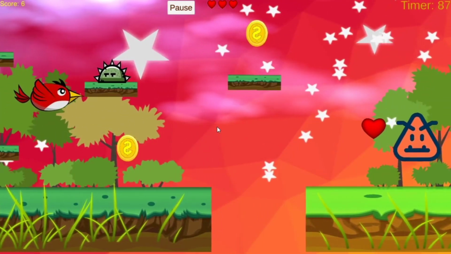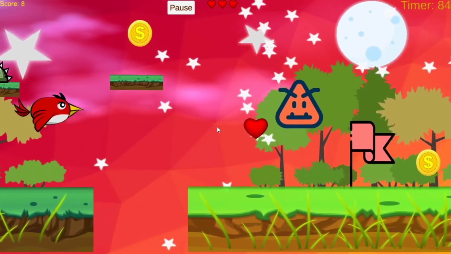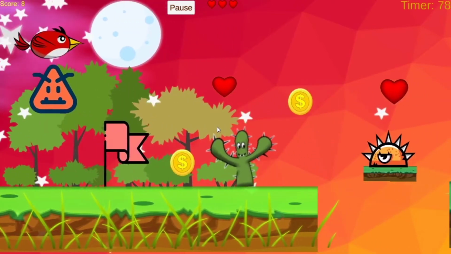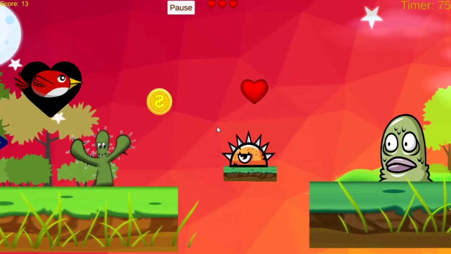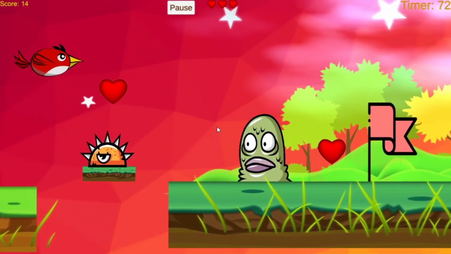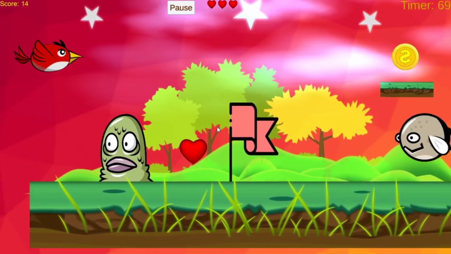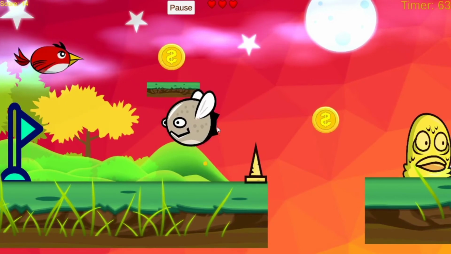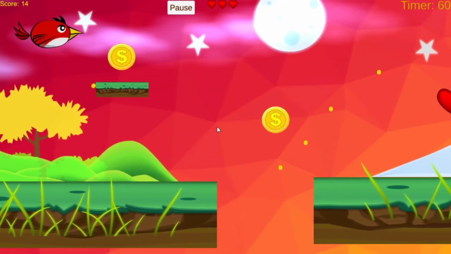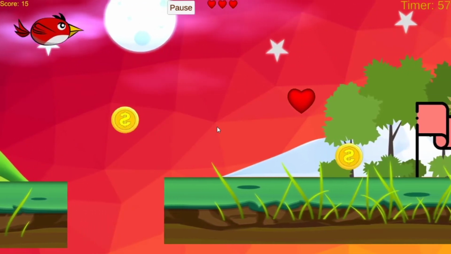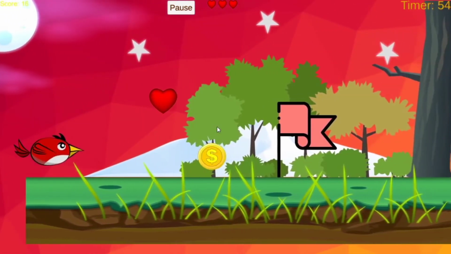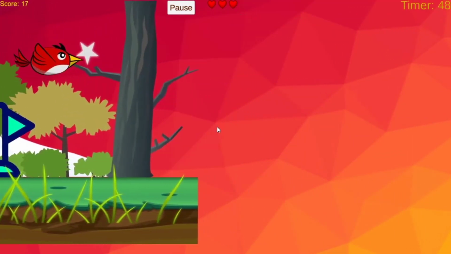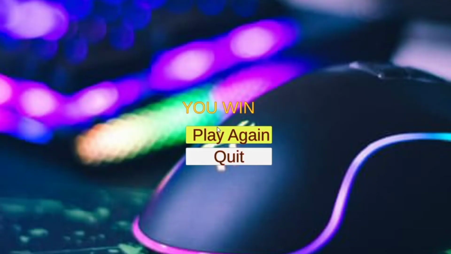It's working fine. You can collect all the coins and lives. The bullets are working perfectly. Everything is working perfectly. We are almost at the end. So yes, we won the game.